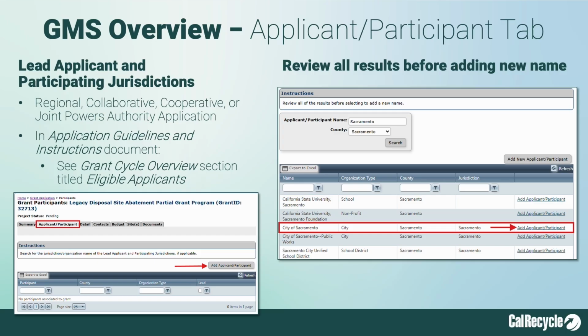The Applicant and Participant tab is where you will input the information of the entity or entities that are applying for the grant. When selecting Add Applicant/Participant, you may want to use the search bar to review results before selecting to add a new name. If an organization has applied for grants in the past, their information has been saved in our database, and you can simply select Add Applicant to the right of the name.